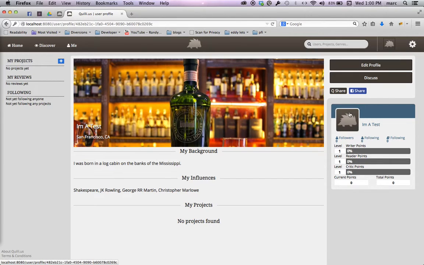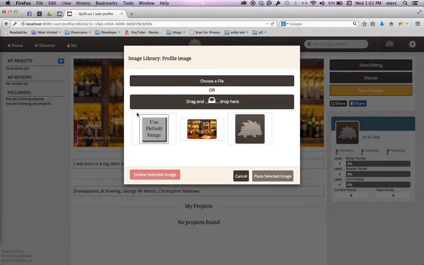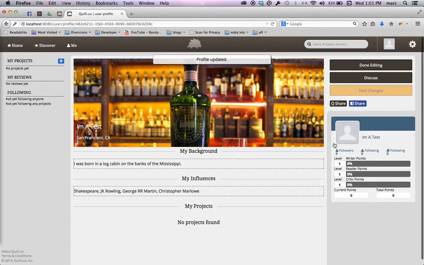I'll also point out that if you at any point decide you don't want a personalized image, you can always go back to the default one. The image library has a use default image, and every type of image has a default setting. So if I say place selected image, it goes back to the default. And there it is, I'm done.